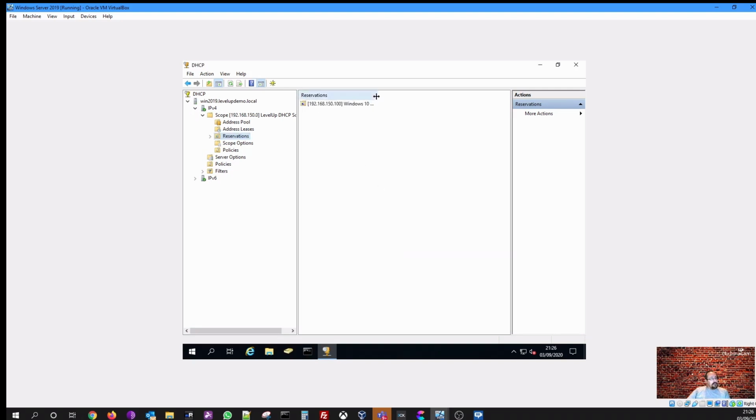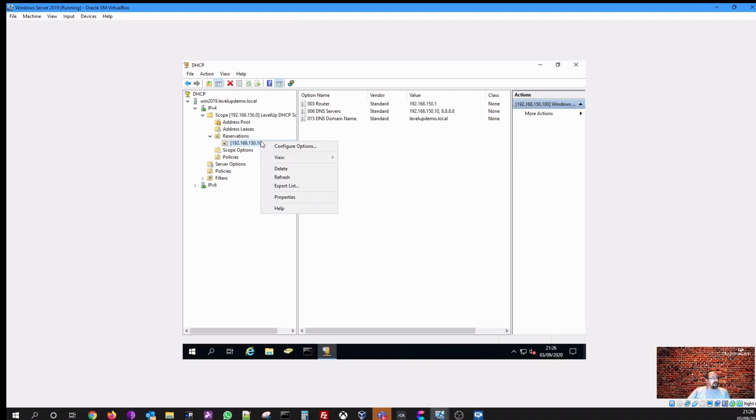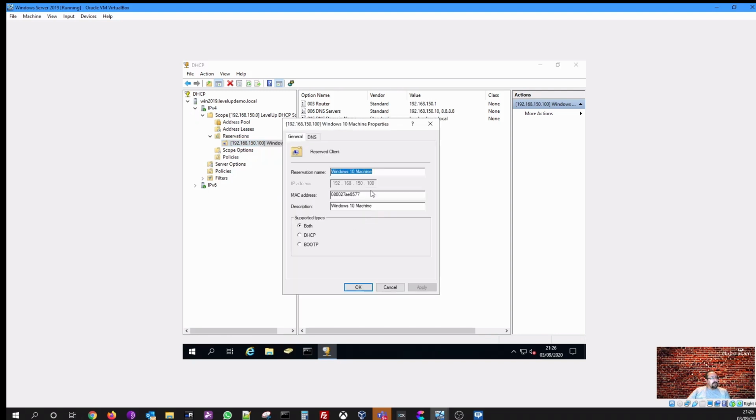Now we can see that this IP address is actually reserved for Windows 10 machine. If we go into it, these are the settings that are going to be sent over. Now let's say, for example, you put the wrong MAC address. You go here to properties, and you can go back into it and change it. The only thing you won't be able to change, because you're editing the properties for this IP address, is the actual IP address. Everything else you can change.